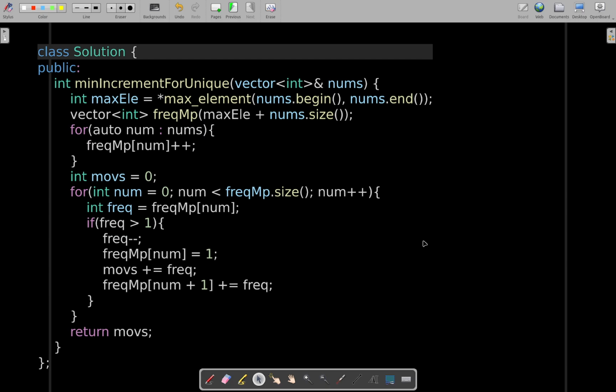So what we will be doing is, first of all, as we talked about in the standard counting sort, we will find the maximum element. Once we have hold of the maximum element, we will be making a frequency map. This time we will not be making the frequency map of size maximum element plus one. I will tell you why further down the line, but we will take the size to be maximum element plus the number of entries in the nums array, because we are trying to greedily increment each duplicate's value by one.